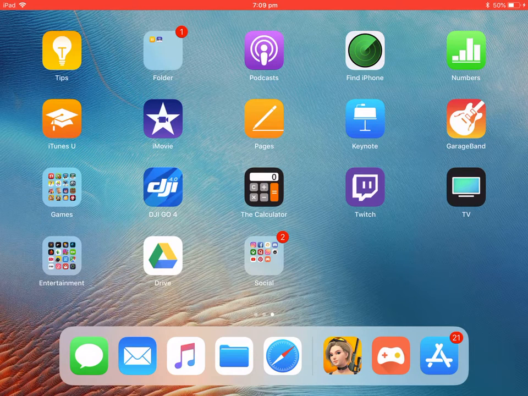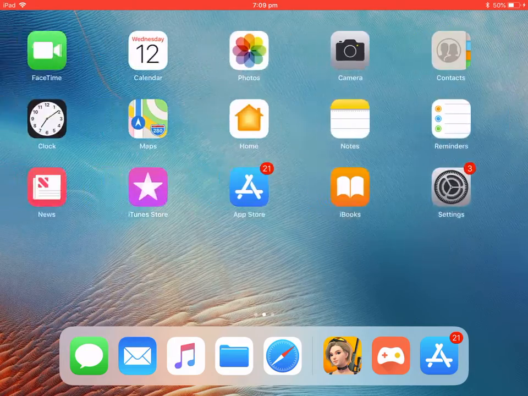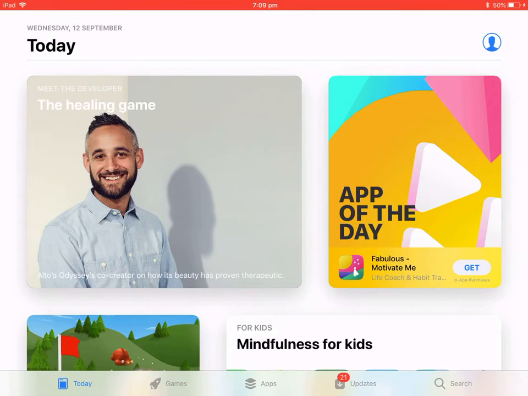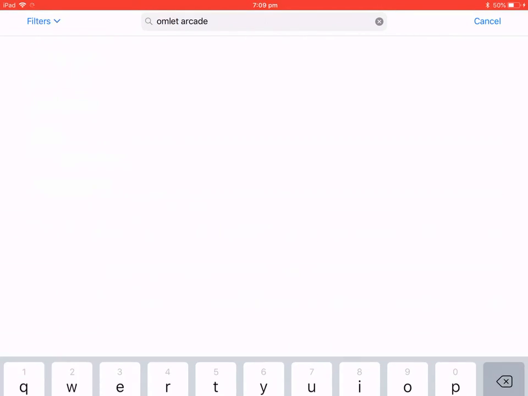Anyway, let's get straight into the video. So this video is going to be a tutorial on how to live stream all from your iPad. Now it's actually extremely easy, but I'm just going to show you how to do it. So what you want to do is go into the App Store, and you want to download this app called Omlet Arcade.